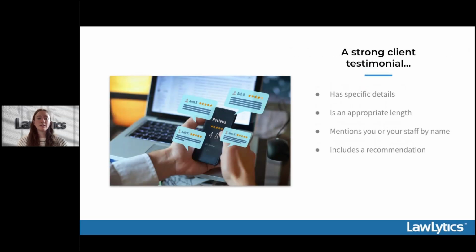So now it's a great time to start collecting as many testimonials as possible from your happy clients. But it's also very helpful to know which of your testimonials are the strongest so that you have a little bit more direction when it comes to choosing what testimonials you're actually going to be highlighting in your digital marketing.